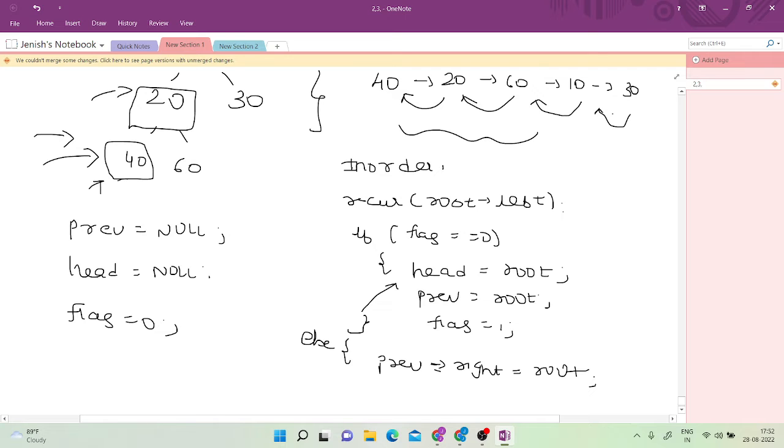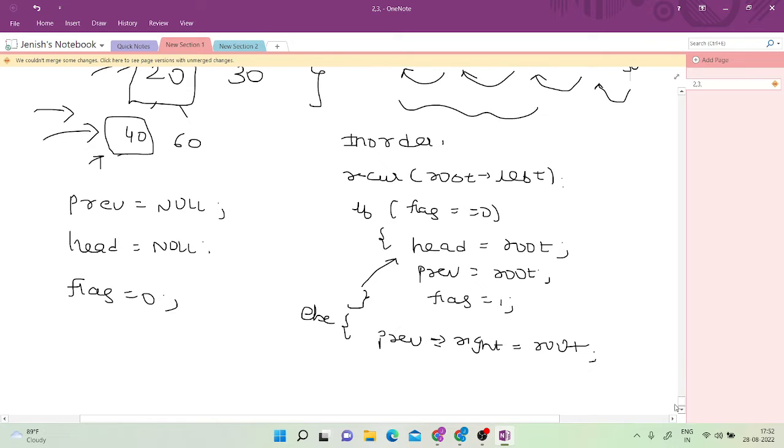Correct. So what I would do, now previous is right is root, right? Previous is right is root. So that means previous was 40, and 40 is right is pointing to 20, right? Correct. Now I need 20 is left to point to this, right? So 20, what is 20 is left? It is previous is right's left. Correct. Previous is right's left. Previous is right is 20, 20 is left is 40.